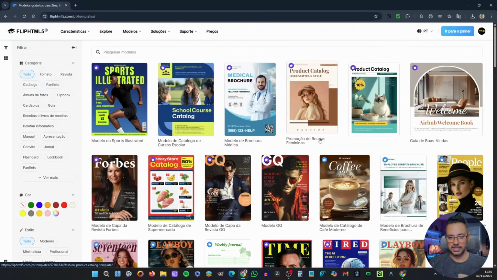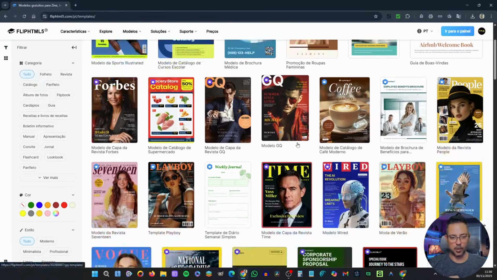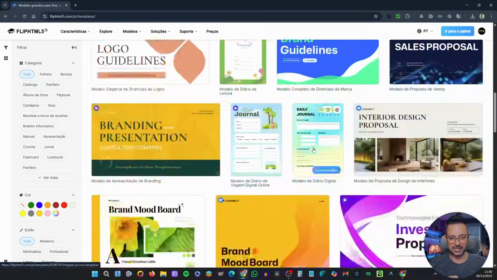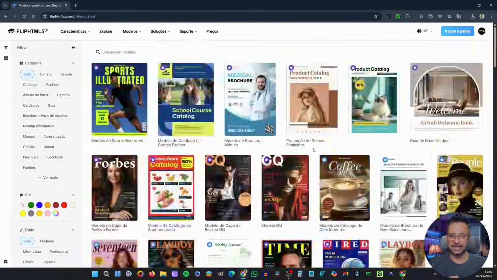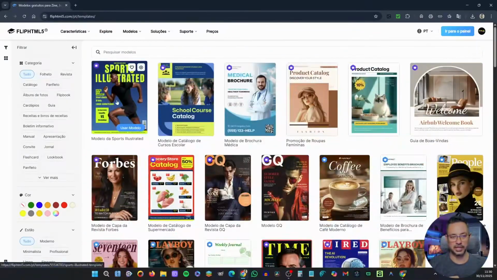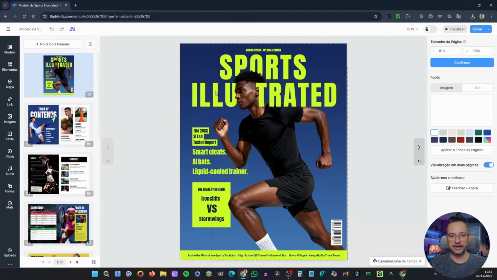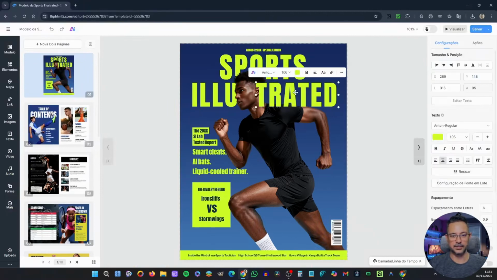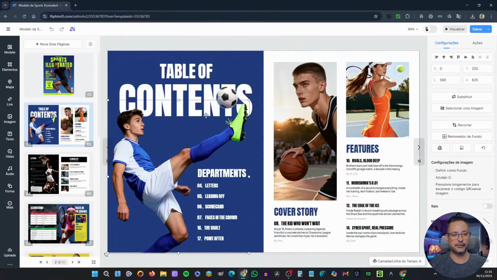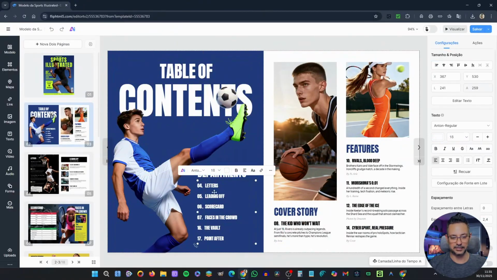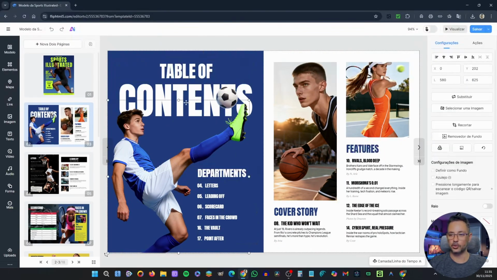And there's one thing I forgot to mention. If you find any of these templates that are available here on the platform and you want to use them for inspiration, you can choose any of them and customize it. So let's suppose I like this template here. I'm going to click on Use Template. It will load here for me. And from this moment on, I can edit it however I want. So everything here is fully editable. And then I can adjust it according to my content.